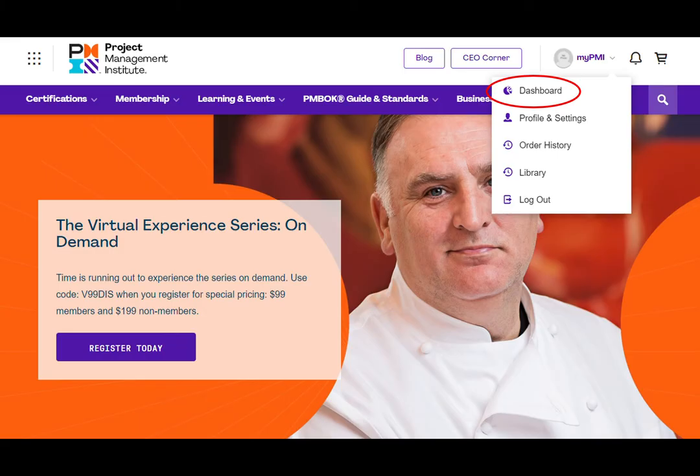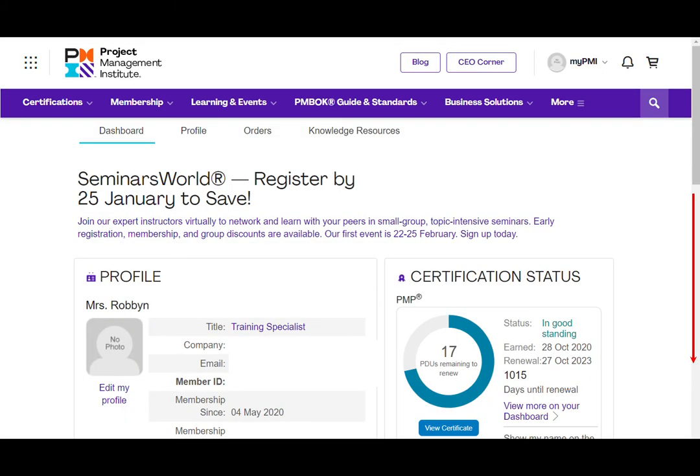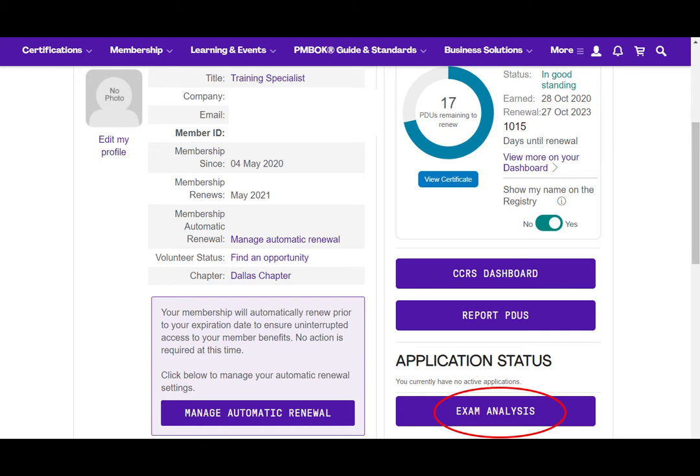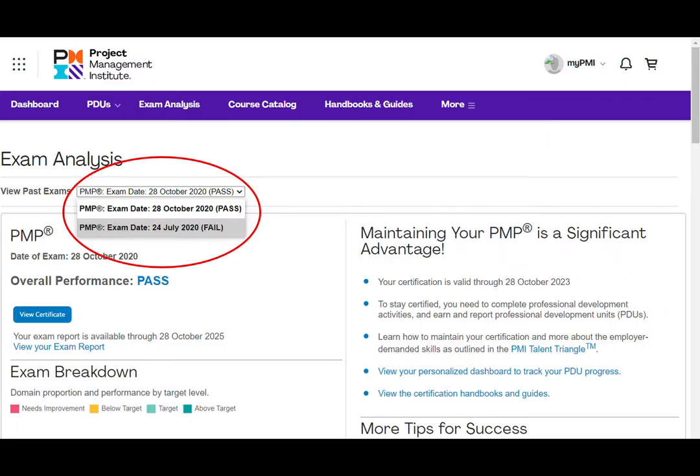The first thing we need is that exam analysis. In order to get your exam analysis, you're going to log on to the PMI website. You're going to go up to the upper right-hand corner where it says My PMI, and you're going to use that drop-down menu to get to your dashboard. From your dashboard, we're going to scroll down just a little bit. There's some really key information here, and that is your exam analysis. So you'll click on exam analysis.